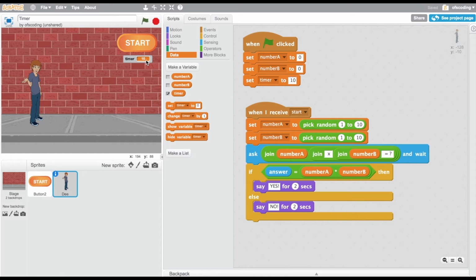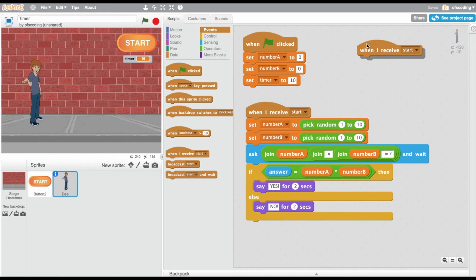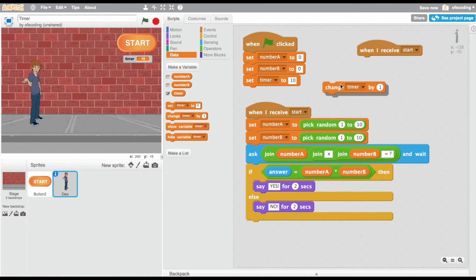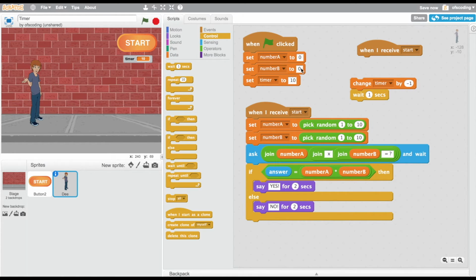The second step is to build the code block sequence so that this counts backwards 9, 8, 7, right down to 0. I would like the timer to start when the start button is clicked. So when I receive start, I want the timer to change not by 1, but by -1, so it gets smaller each time. The next thing is to wait 1 second before it changes again. So we can use a wait block. Because I've set my timer to 10 seconds, I would like that to repeat 10 times. Let's test that right now.